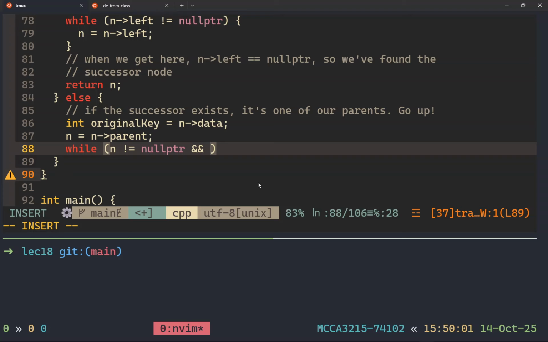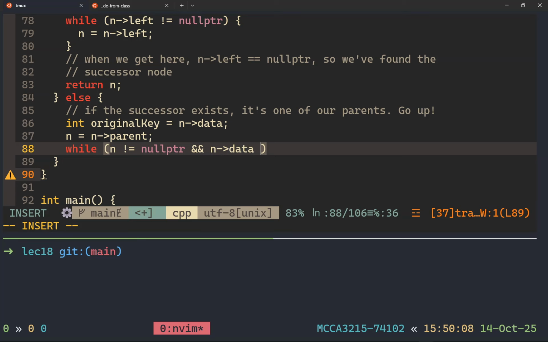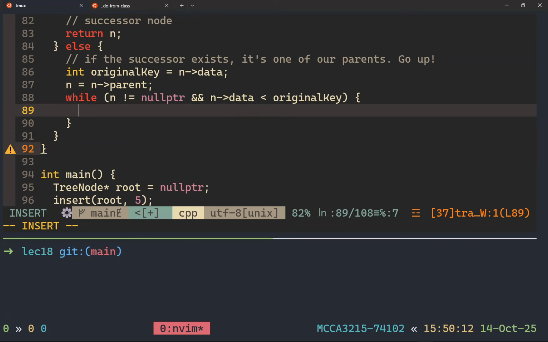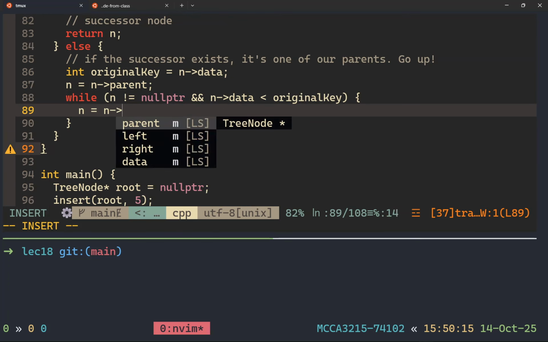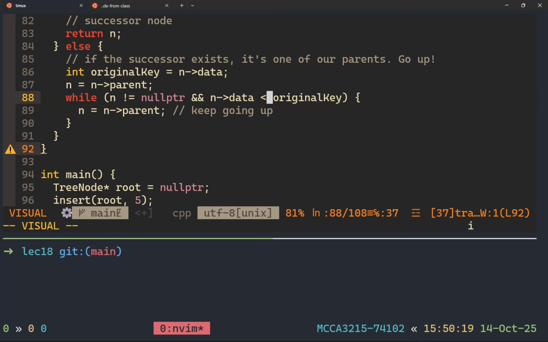So while it's not null and the data at this parent that I'm looking at happens to be smaller than the original key, it's not the good one yet, then I want to keep moving up, right? N equals n arrow parent. So keep going up.